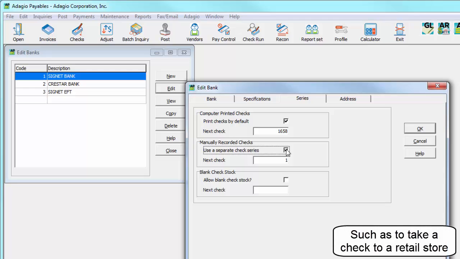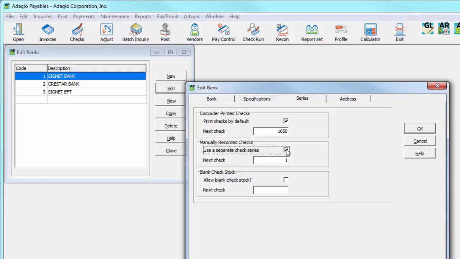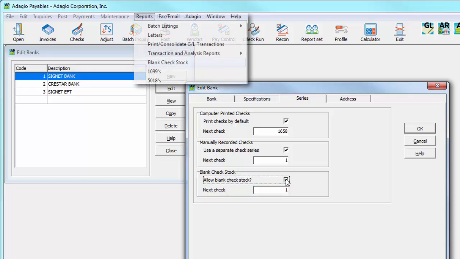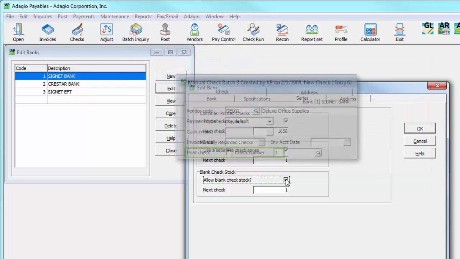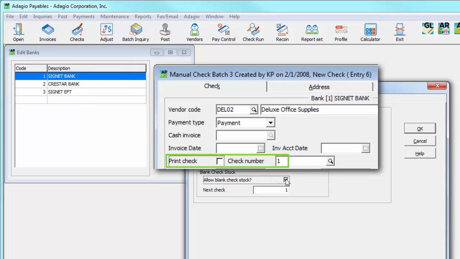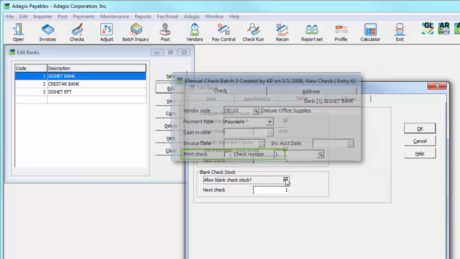to be done by hand when the amount is known, you can enable a feature for this bank to print blank check stock. Enter the desired check number here, and from the Report menu, choose Blank Check Stock to print the form. Later on, this check number and amount will be entered as a non-printing manual check batch entry.